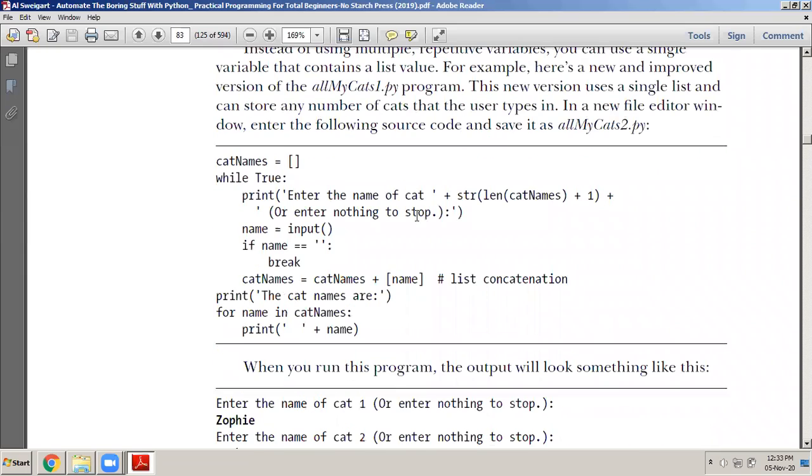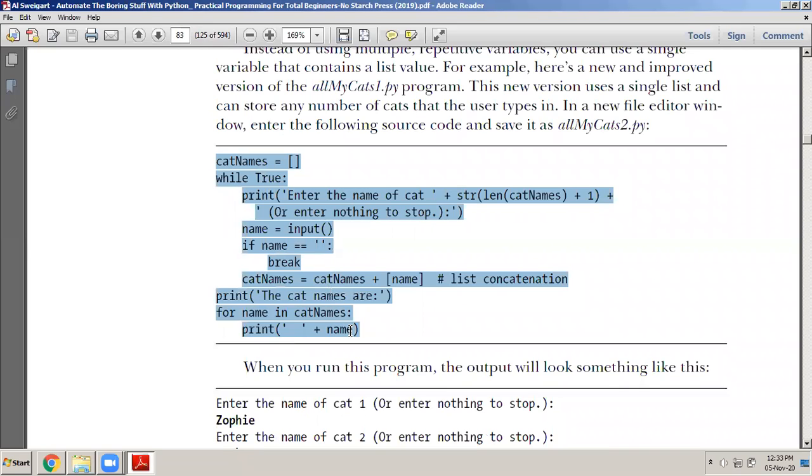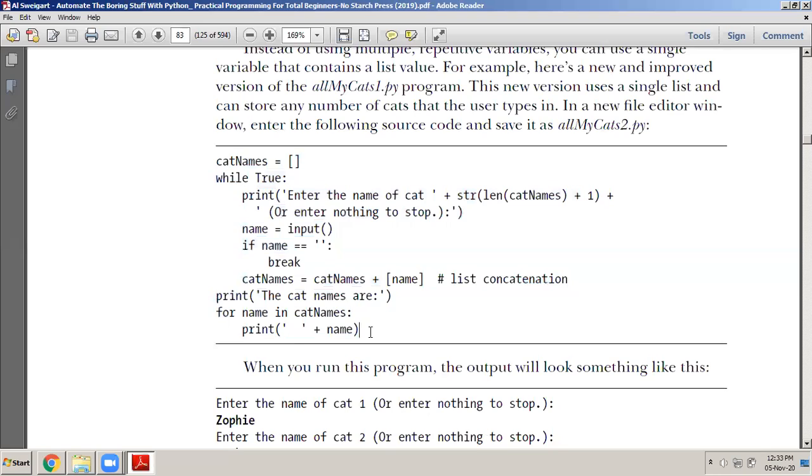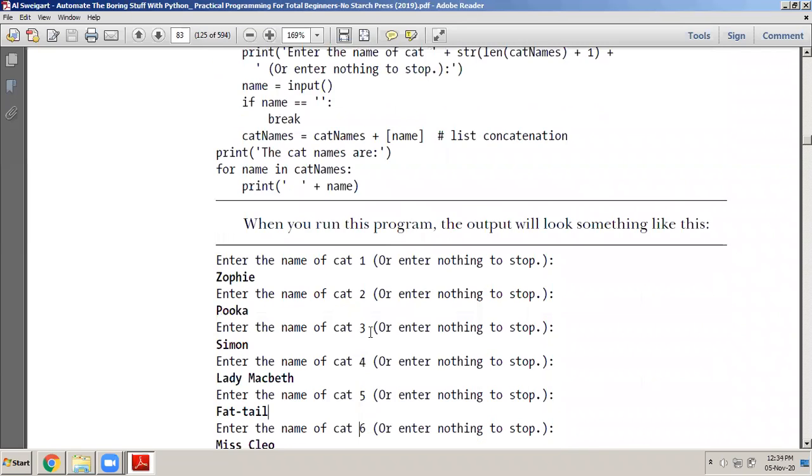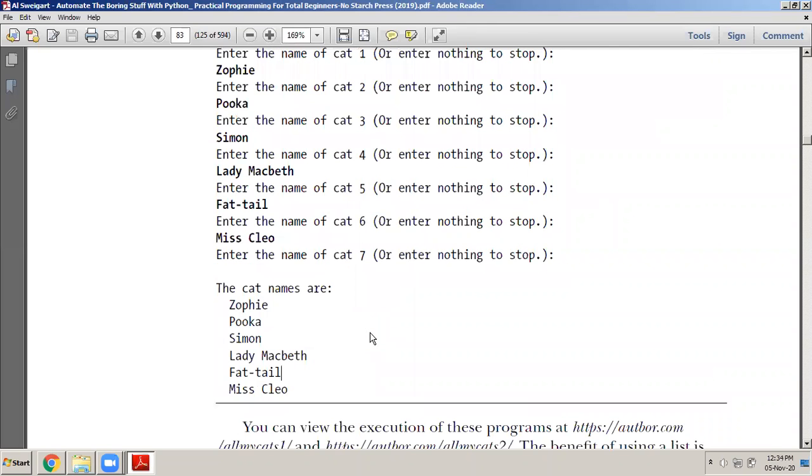Now let us write some more programs and understand how to use a list with loops. Let us look at this program here right now. You can see that this program is quite simple. This is how the output will be.